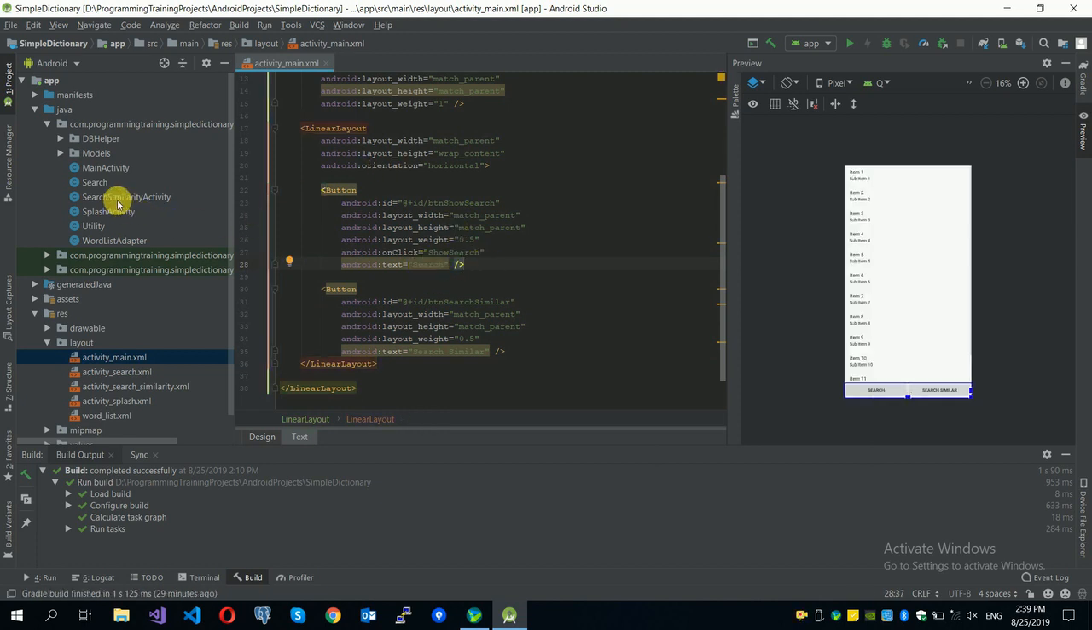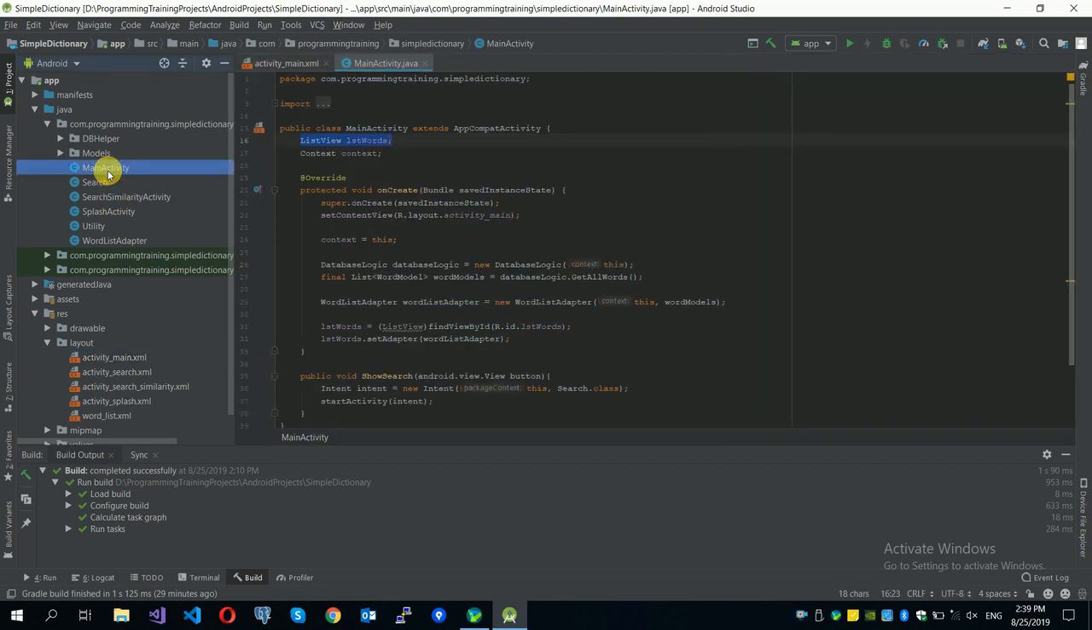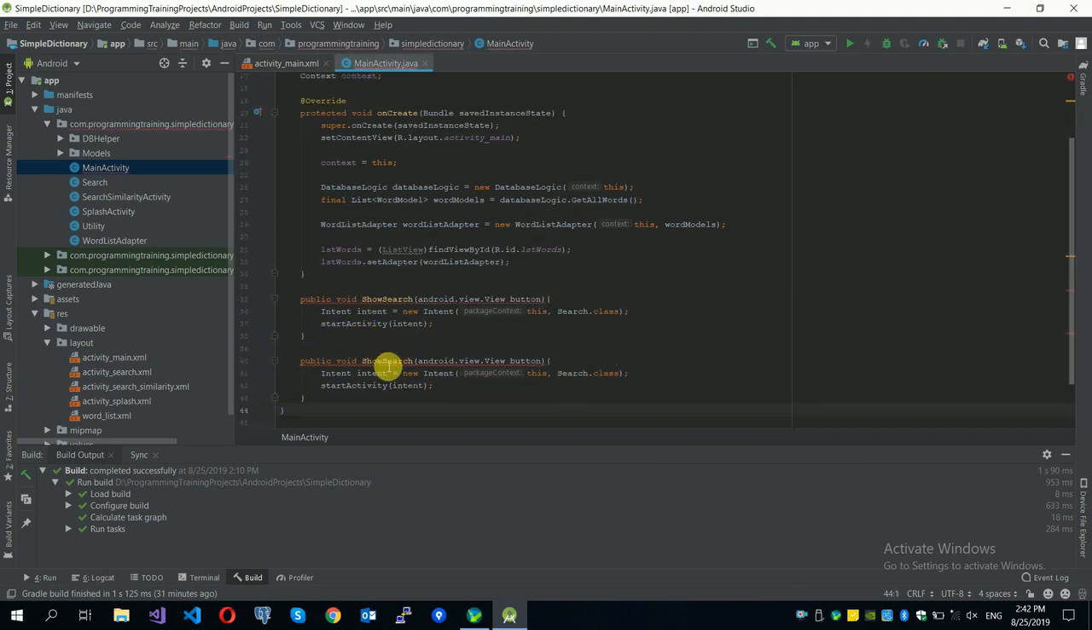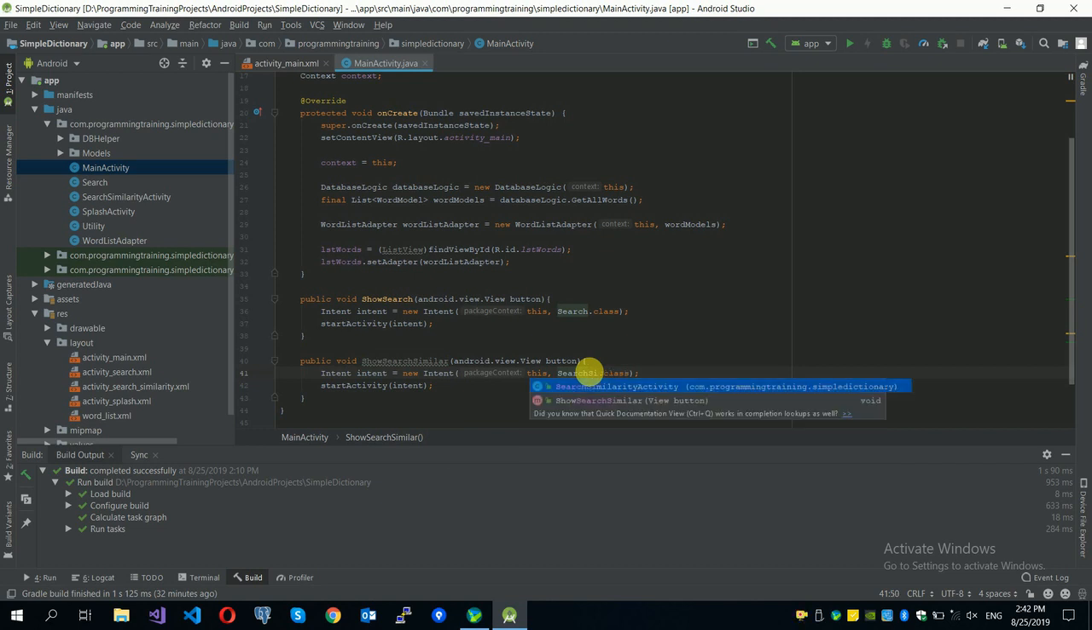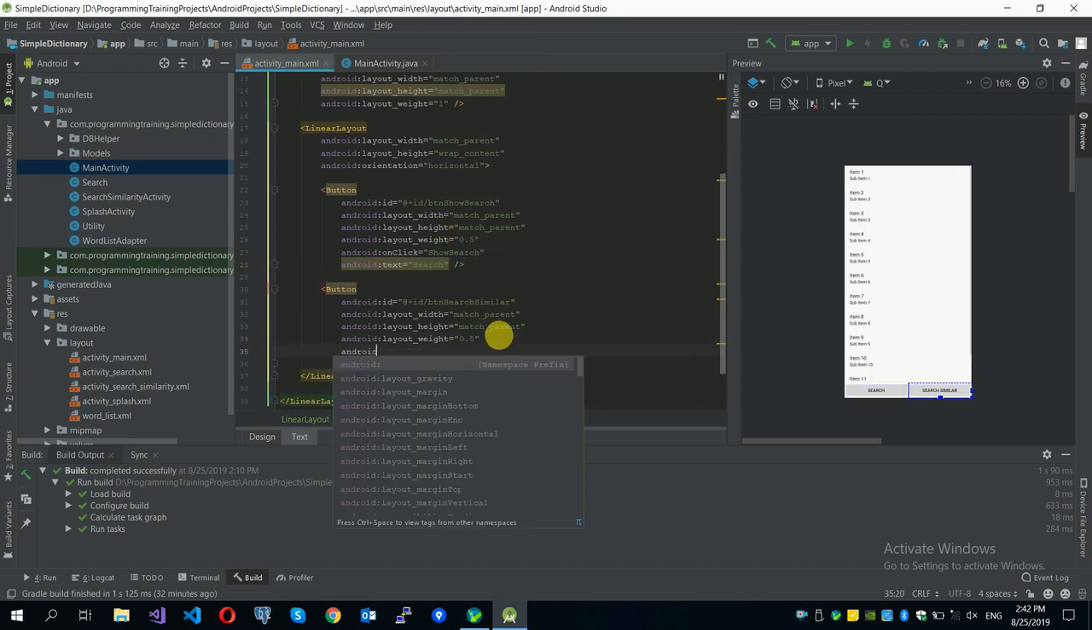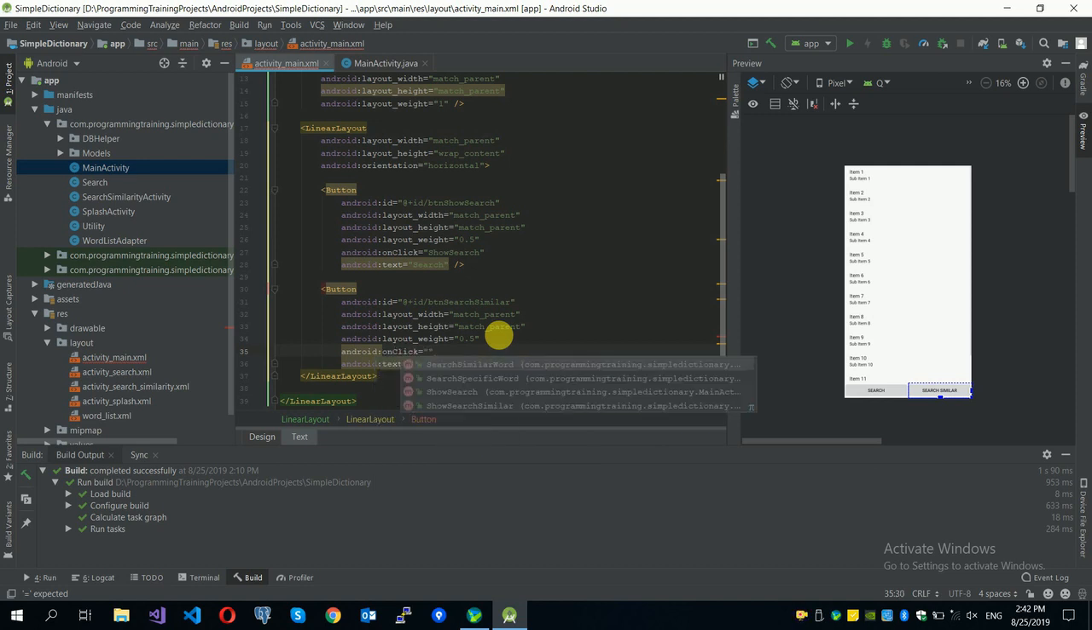Okay, so let's add something on the main activity. What we need to add here is another function, show search similar, and this function will call the search similarity activity. So here for our button we need to add on click function. It's show search similar. Now we can run our application.